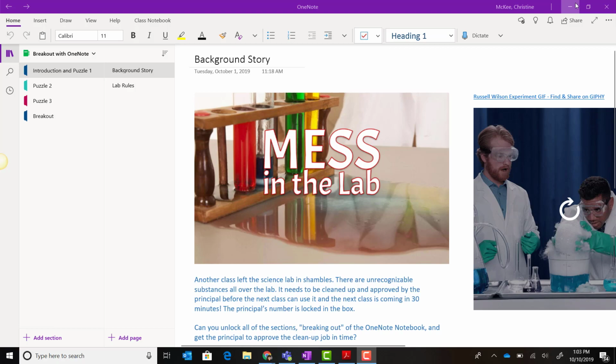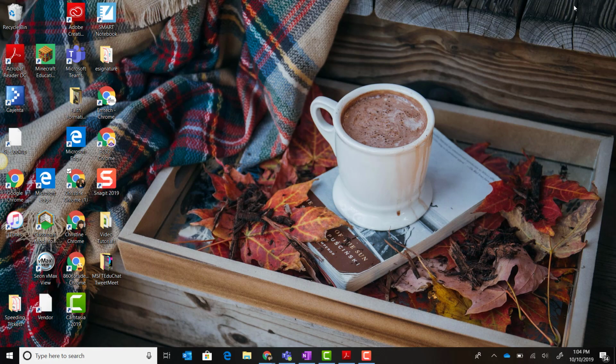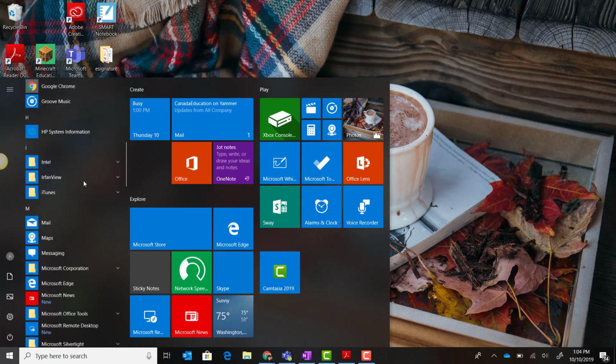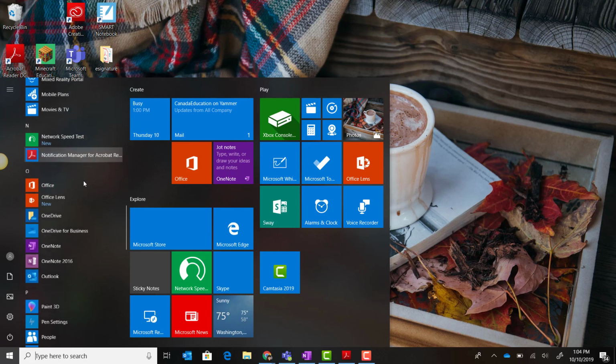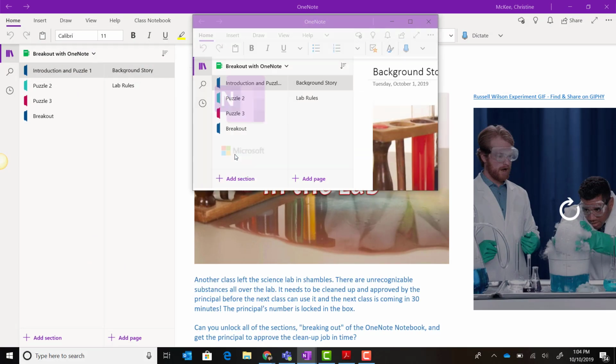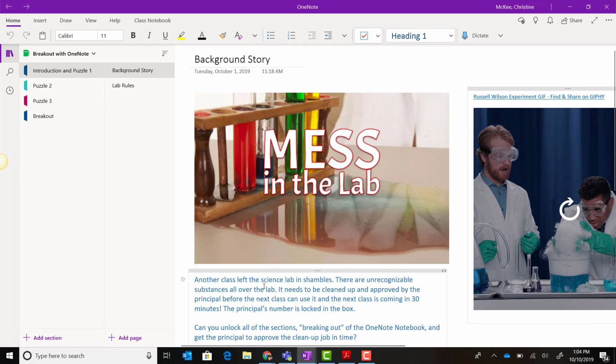So let's say that I did not have OneNote open. I could simply come down to the bottom left corner, the Start menu or Windows button on my Windows 10 device, and I could scroll through my list of apps. Keep in mind, we're going to be launching the OneNote app, not OneNote 2016. Or I would find the OneNote Windows 10 app here in my tile menu. Click on it to launch Microsoft OneNote.